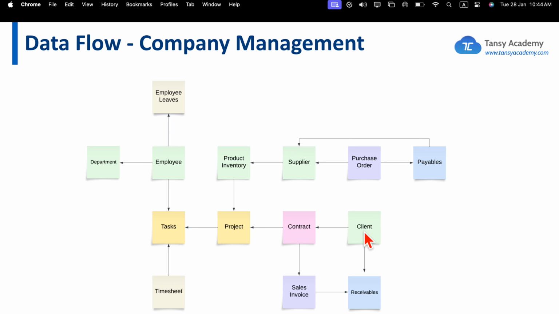See, a client can have multiple contracts. He can have contract 1 this year, contract 2 next year, or there might be contracts running simultaneously. So for every piece of project we get a contract from the client, and then on that contract we create a project so that we can assign employees and assign products used for a contract. And then we raise invoices on a contract, not on the project or on the client. We raise it against the contract, and then we receive the payments from the client.